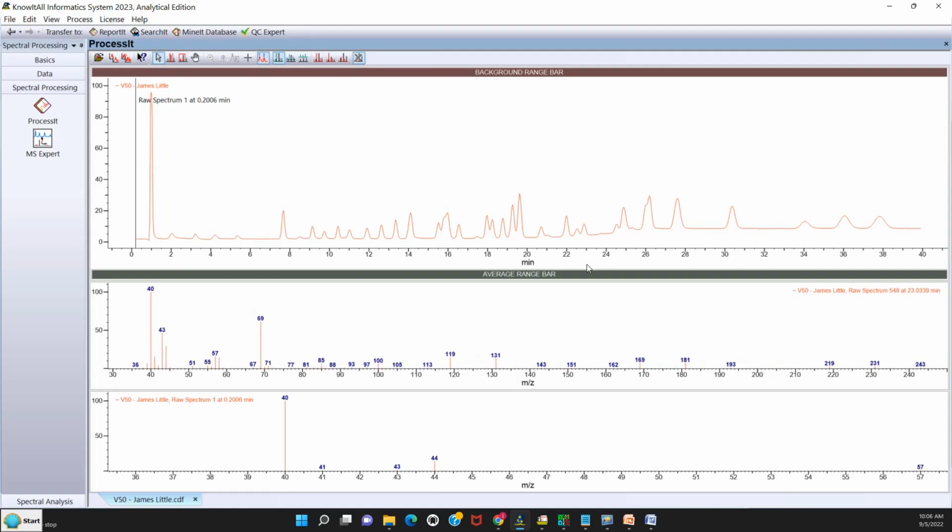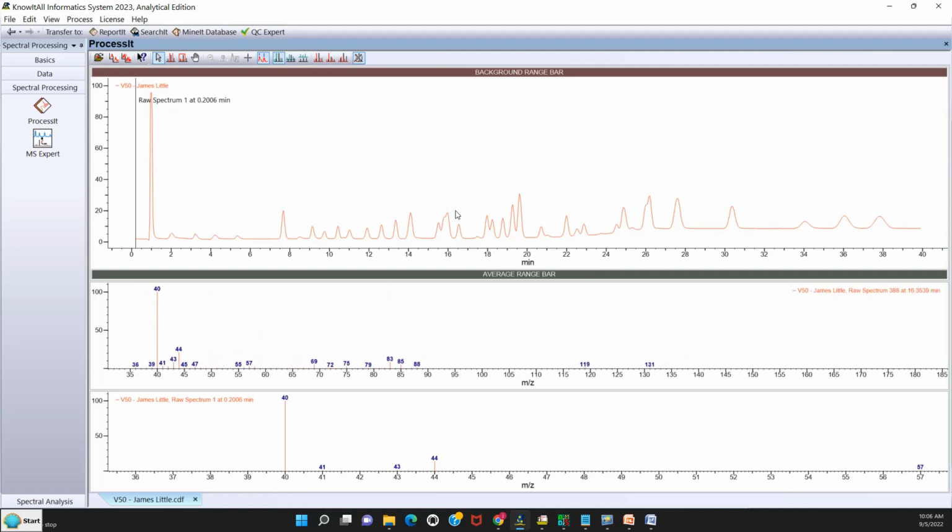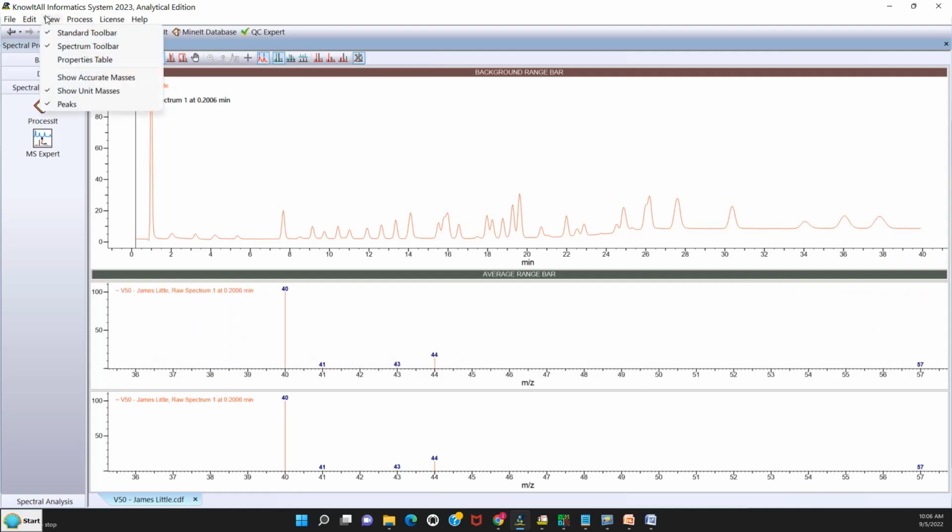The first thing one needs to do is make sure that we're in nominal mass mode, since this is a nominal mass file. So we'll go up to View and make sure Show Unit Masses is selected, like it is here.